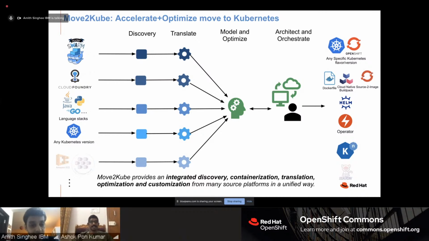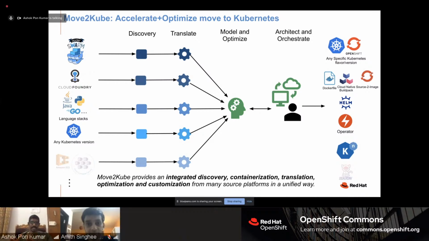Thank you. So Move to Cube, as Amit explained, helps you move towards Kubernetes platforms, any flavor of Kubernetes, like the normal Kubernetes or OpenShift or any other flavor. Move to Cube tries to translate from many of the source platforms like Docker Swarm or Cloud Foundry and any of the language stacks or Kubernetes, in future even ECS and ACS, in a uniform way to Kubernetes.